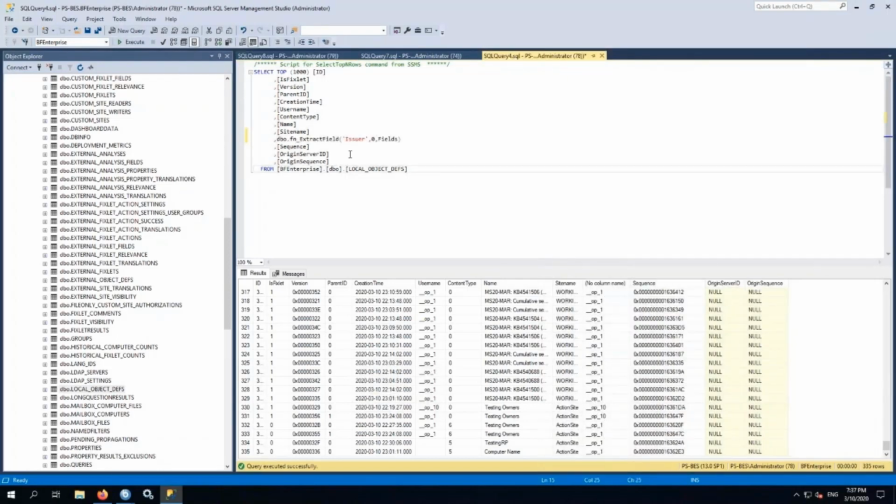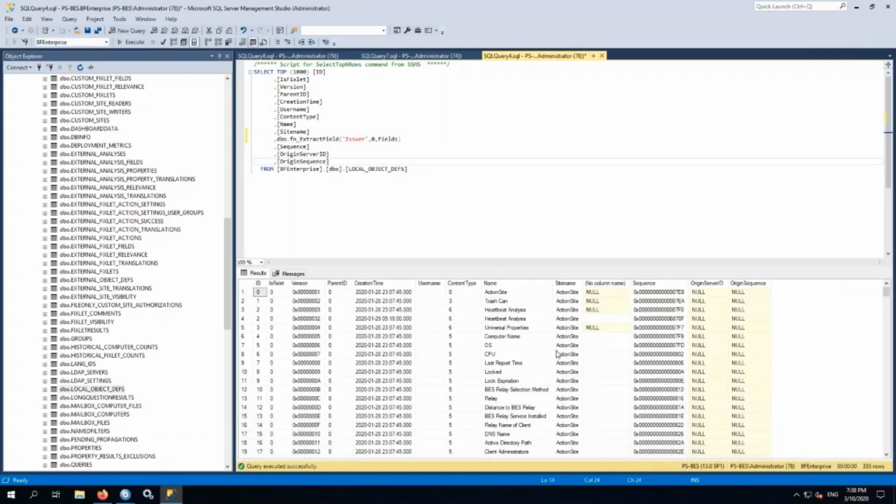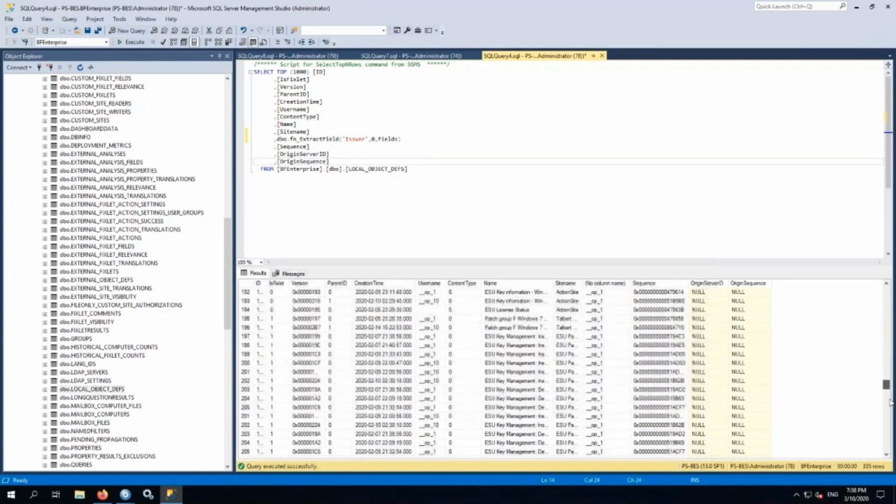So I've already typed this up here. So I've got, here it is, dbo.fn_extract_field. The issuer field's the one I'm interested in. 0 index out of the fields column. So let's go ahead and run this, and I'll scroll to the bottom here, and sure enough, there's computer name and there's op1. So this is the query that I can use to figure out this was op1. But who's op1, you might ask?